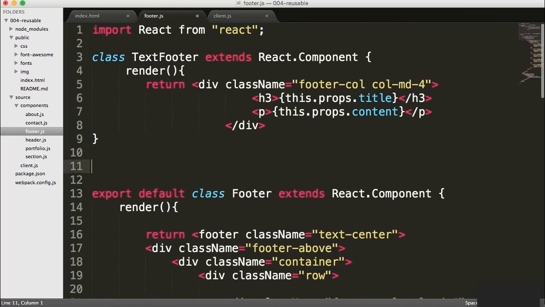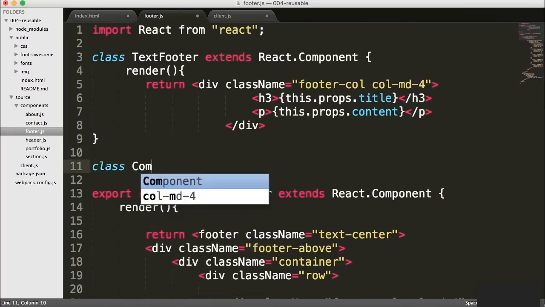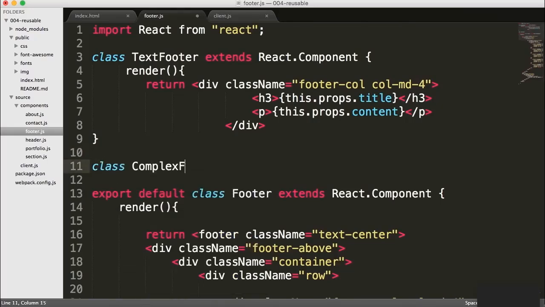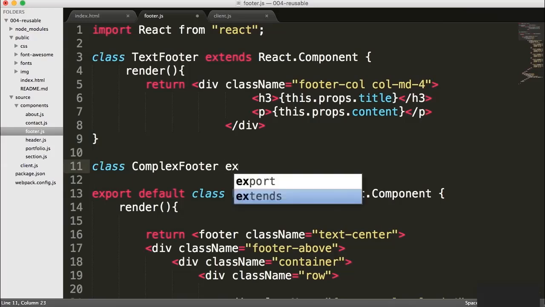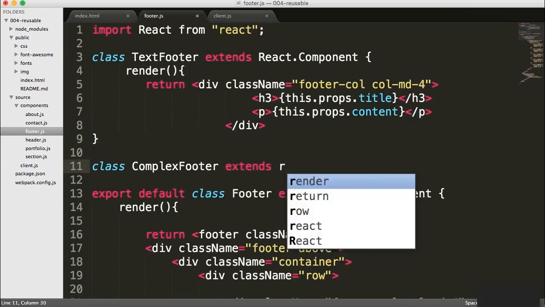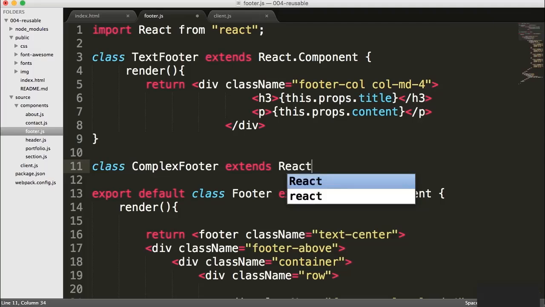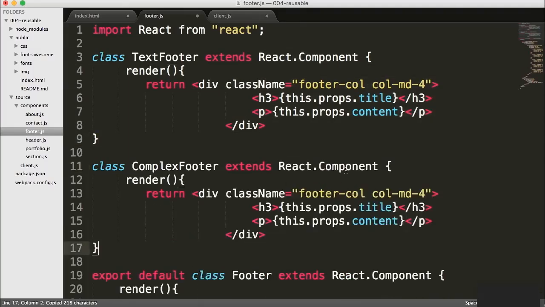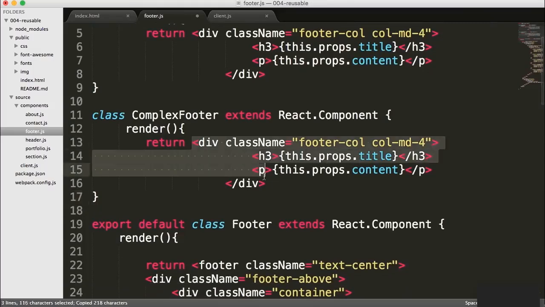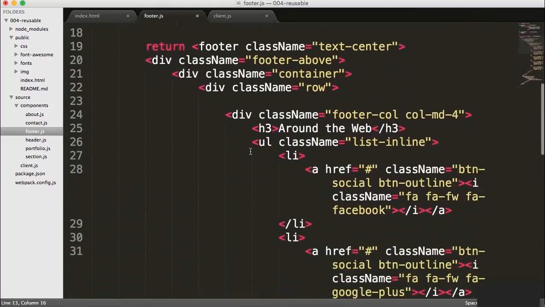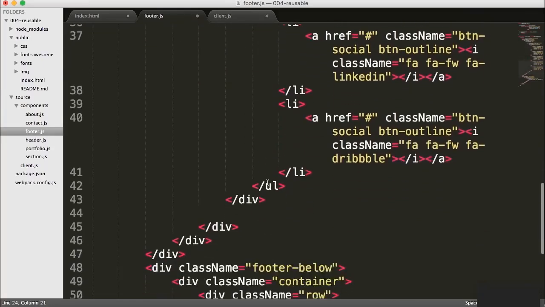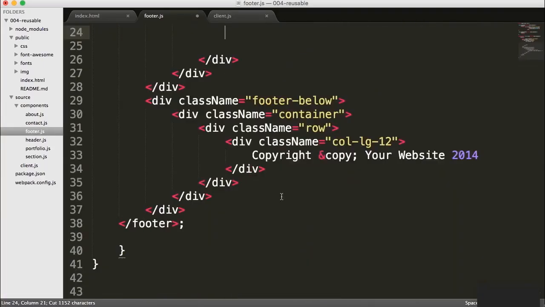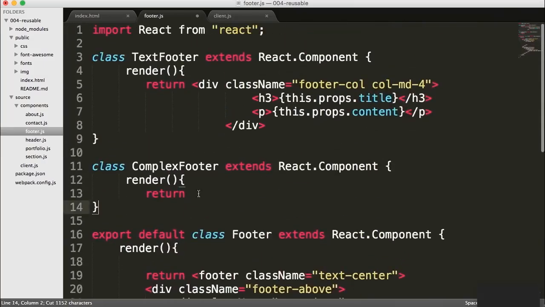So I'm going to go ahead and create here another class, and I'm going to call it complex footer, and it's going to extend our React component. It's not going to render this baby. Let's go ahead and just copy everything that is inside of that item. So if I copy all this, chunk it right out, and paste it right in here.